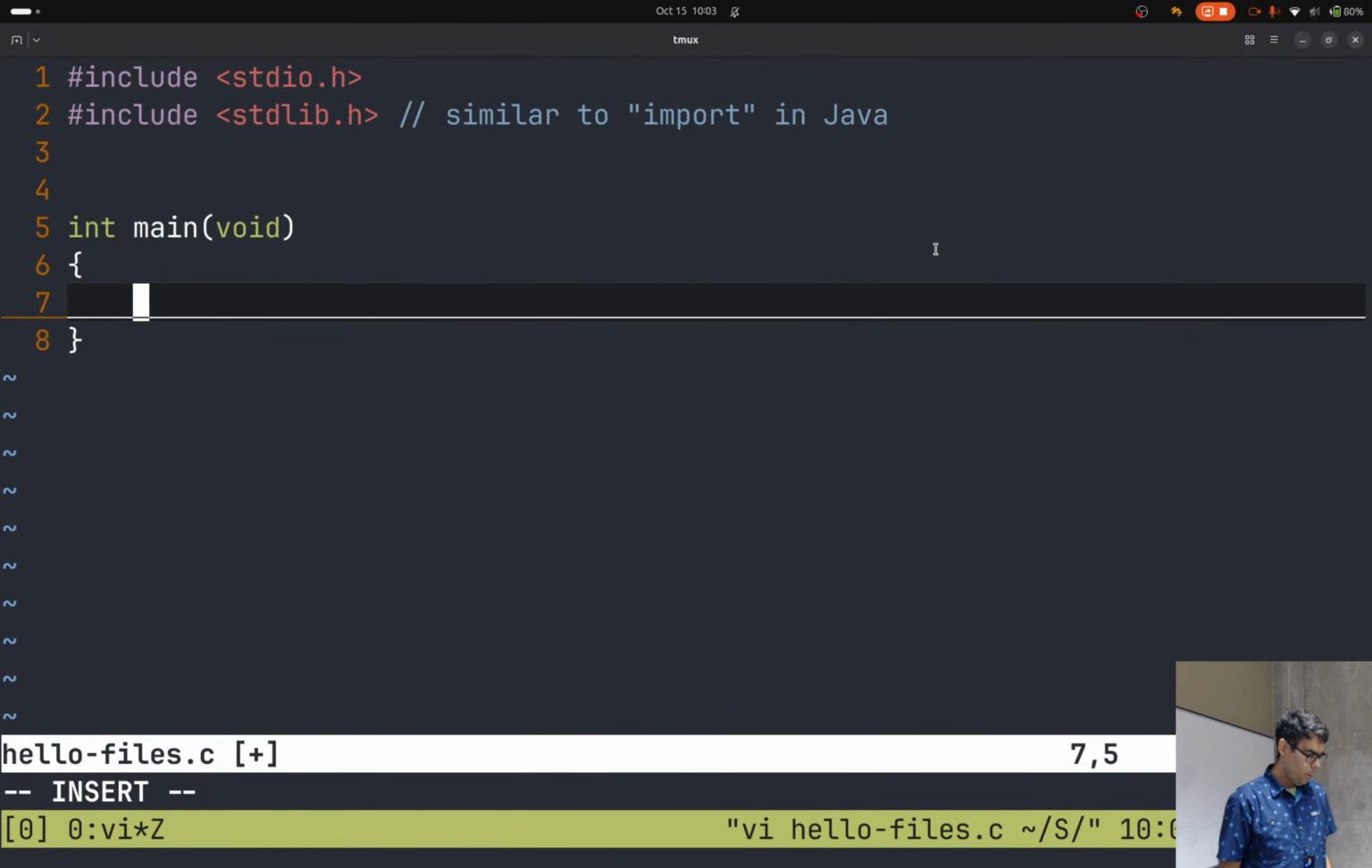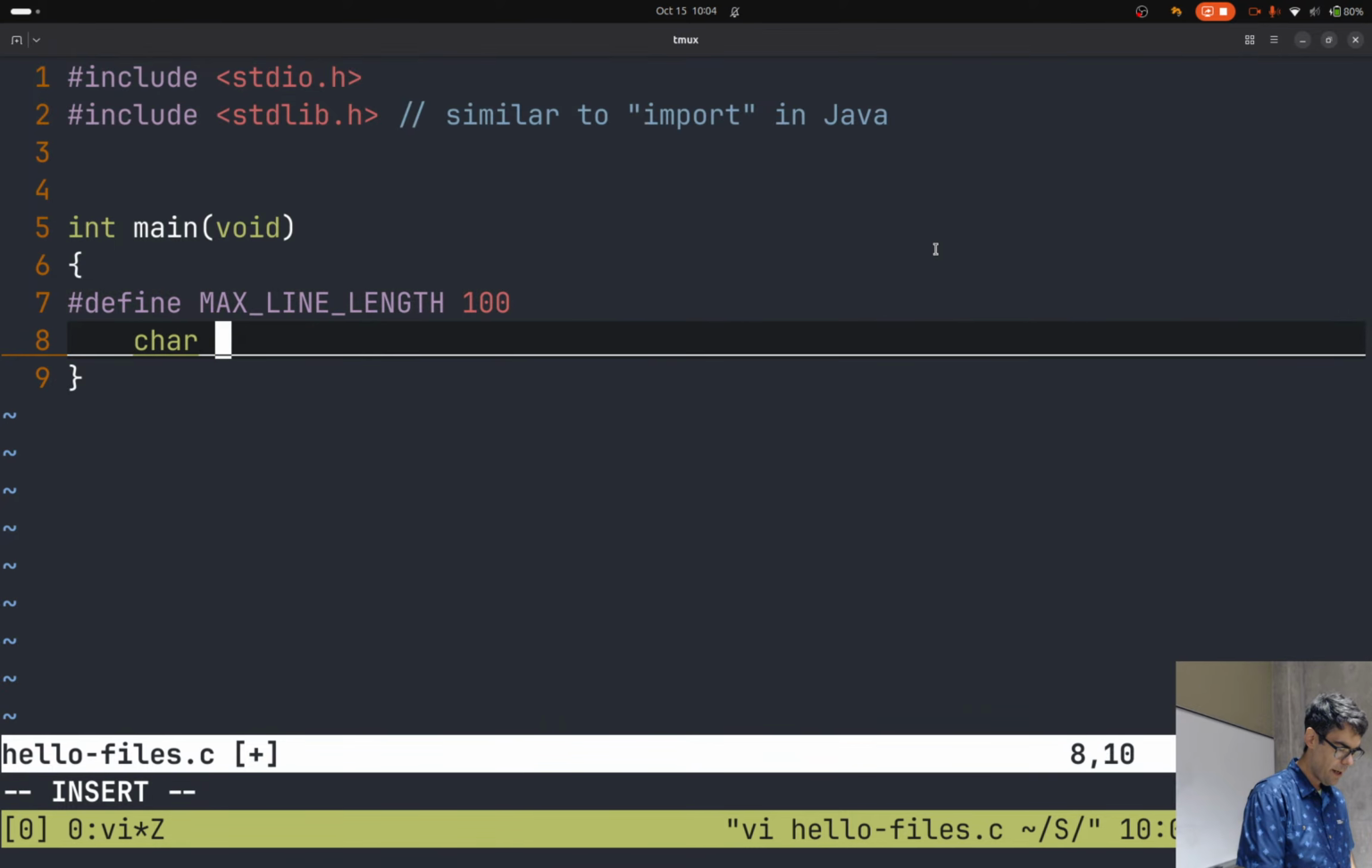What I want to be able to do is open a file and read the contents of that file. So the first thing I need to do is declare a character array to represent the line that I've read from the file. So I'm going to make a constant here. I'm going to use something called a preprocessor directive to say that my max line length is 100, and that's going to be the same size of the array of characters that I'm making here.